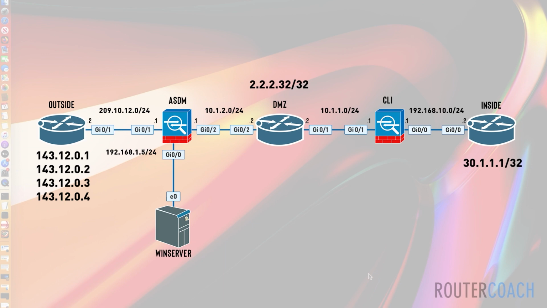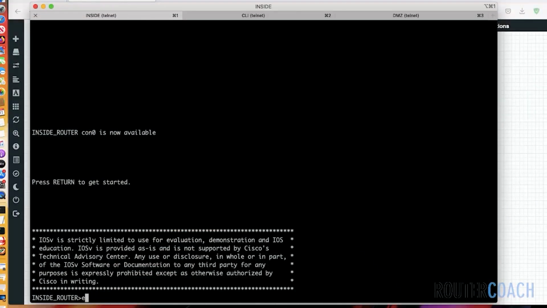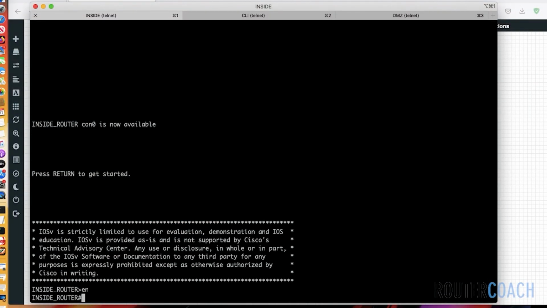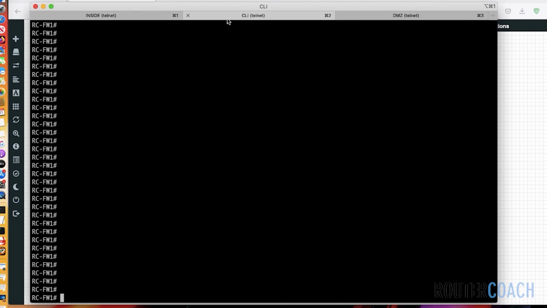So I have my inside CLI and DMZ devices already open. If I go to my inside, first, let me see if I'm able to ping the DMZ interface from the loopback. So if I say ping 10.1.1.2 from the source of 30.1.1.1, that is reachable. Also, if I jump onto the CLI and see show xlate, we can see that there's no NAT at the moment. So I have to do the configuration on the CLI firewall.